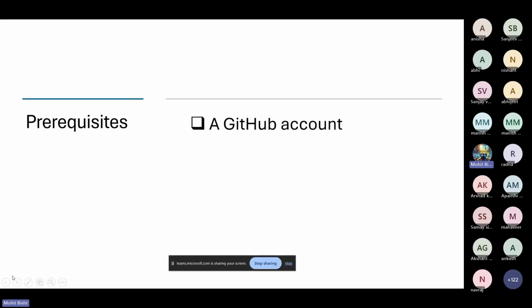The prerequisite of this event is that you must have a GitHub account. If you have not created your GitHub account till now, you can just go to github.com and create your own. You can also avail the student developer pack from the GitHub website, as GitHub offers a lot of benefits for students. You can simply add your college email ID, then you will get a student developer pack where there are a lot of freebies for you. There are a lot of cloud products, cloud credits and so on, so that you can utilize these in your projects, right?